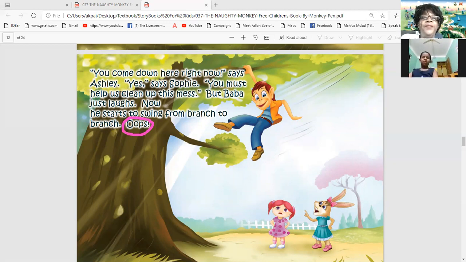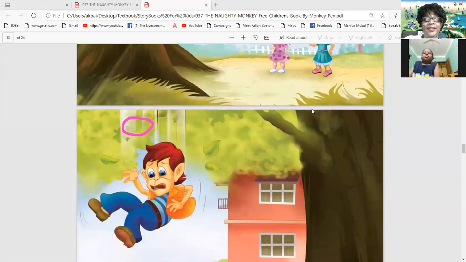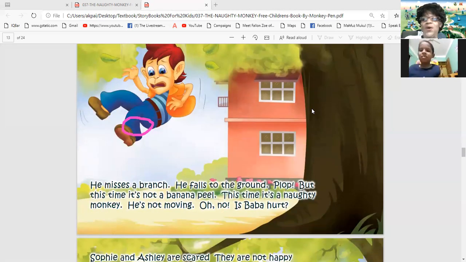Yes, says Sophie, you must help us clean up this mess. But Baba just laughs. Now he starts to swing from branch to branch. Oops. Okay, let's go on to the next page. Oh. Yeah, I was right. You were right. He misses a branch. He falls to the ground.